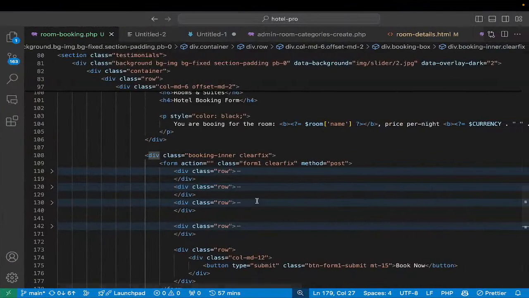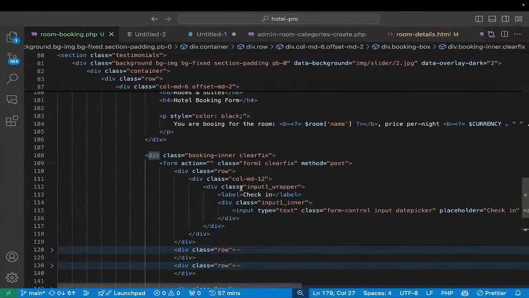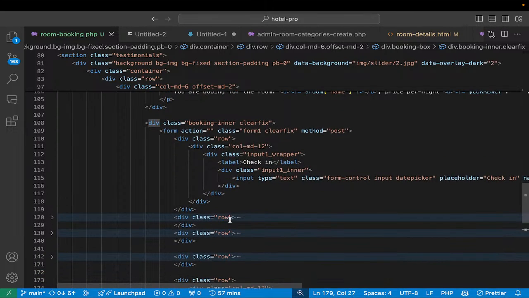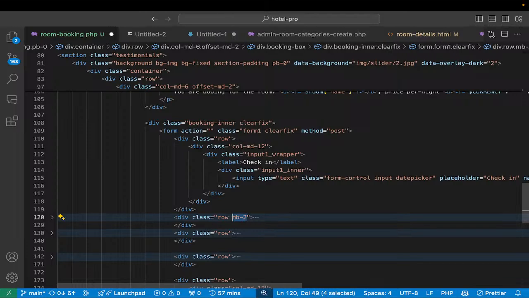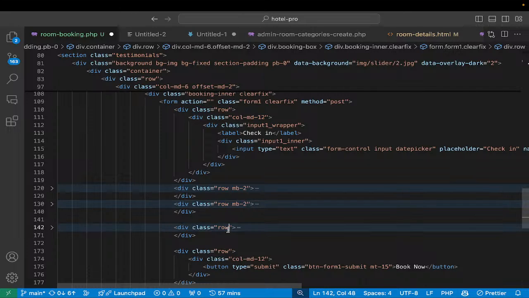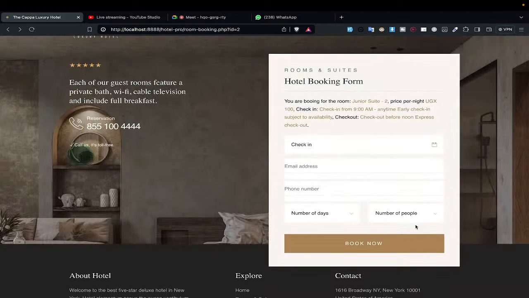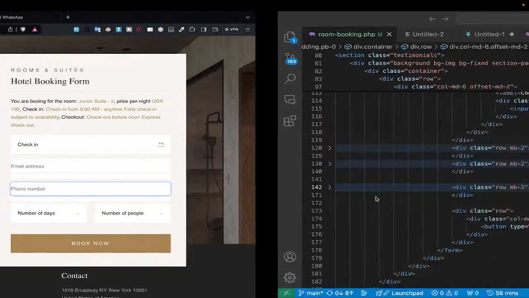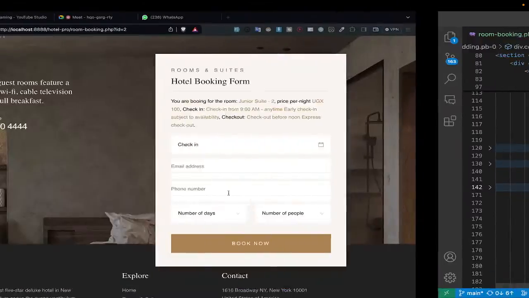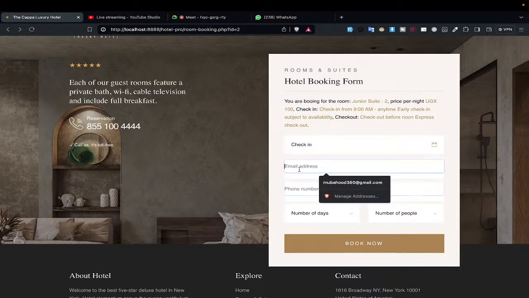However, you can do some mb, like mb-2, so you can be spaced out a bit. mb-2, mb-2. So if I come and refresh, that's much better. Email address.